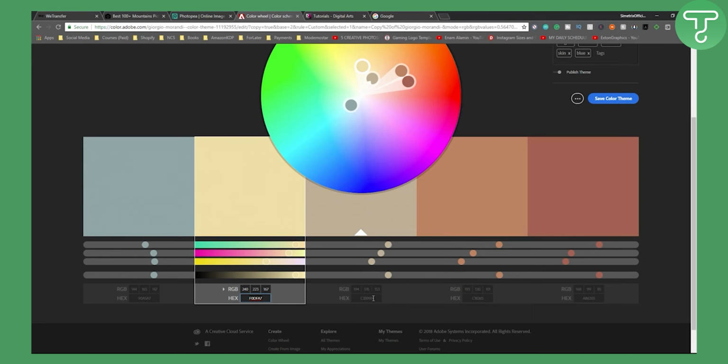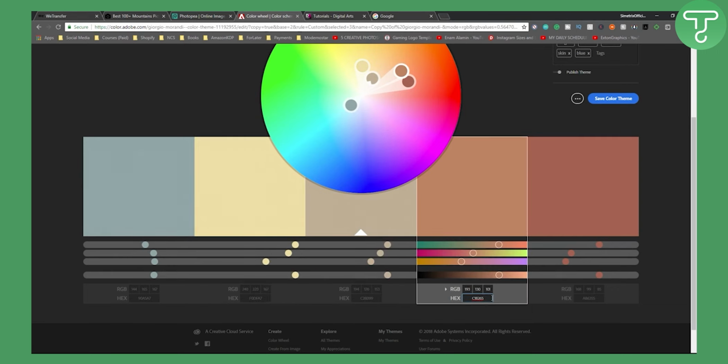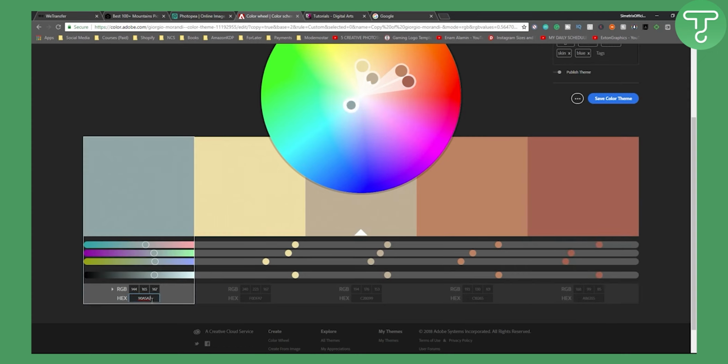If you don't know what a hex code is, then you're not really a graphic designer. But if you're coming to this video and you're not a graphic designer, these are basically the codes for the color that you can use in Photoshop, and later on you can use this color on your designs as well.